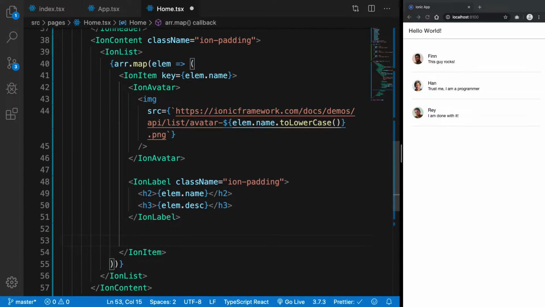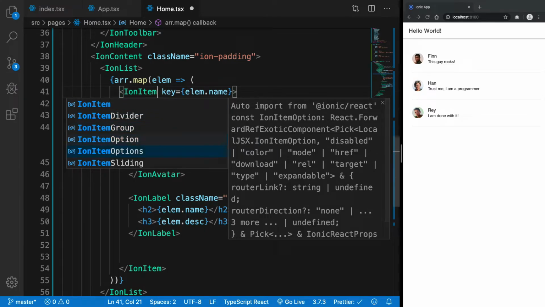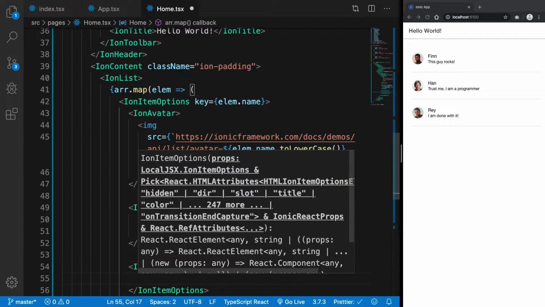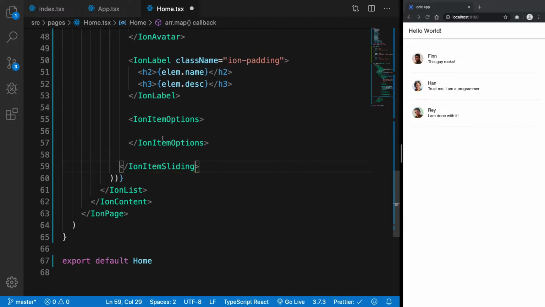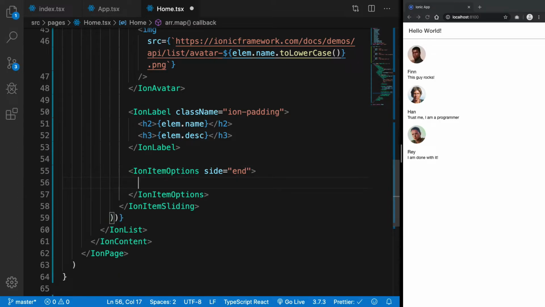So what we want to do now is make some sliding options. Now for that, what we need to do is instead of ion-item, we want ion-item-options right here with us, right? So we need some special treatment from Ionic for this particular thing. And actually not ion-item-options, because this is going to go right here. We would need to have ion-item-sliding instead, right? So ion-item-options would contain the options which we should have, and it should have the side of end, right? So once we do that, we're gonna see that we have a little bit of things going on here.